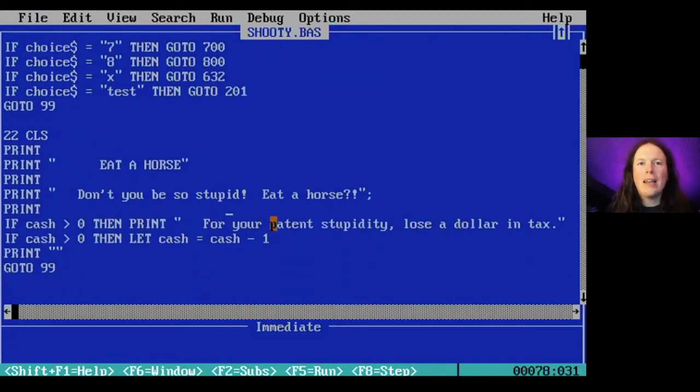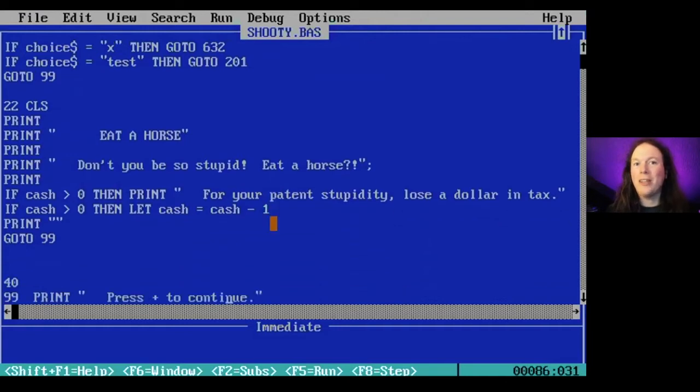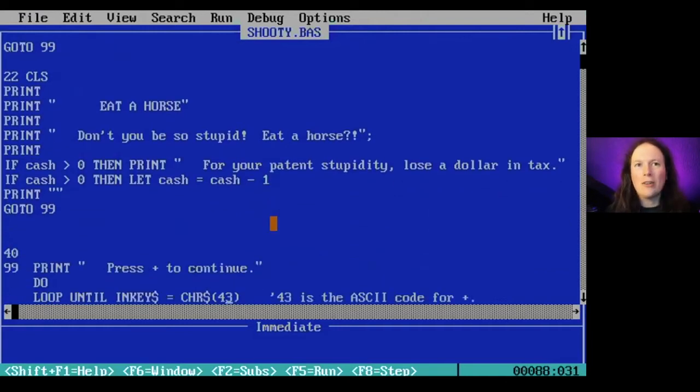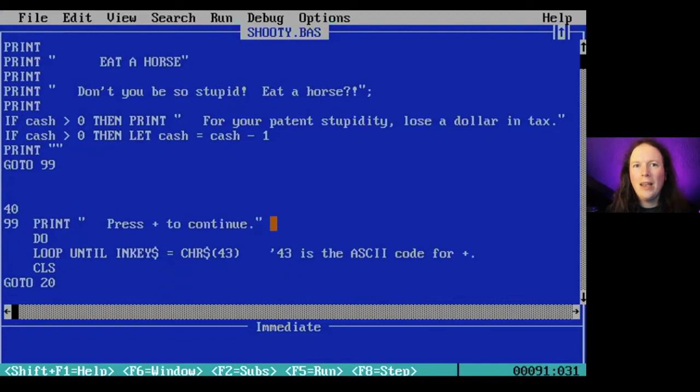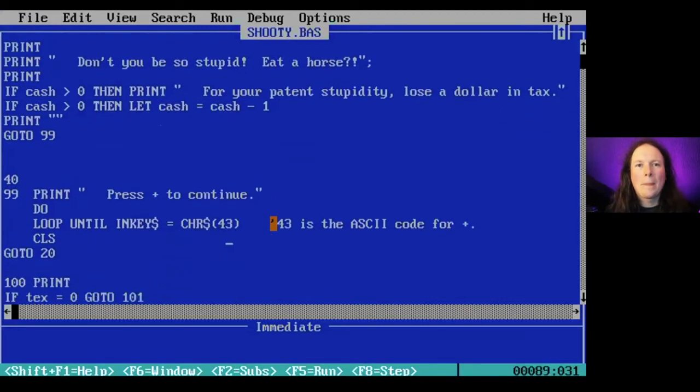Oh, and if you have more cash than zero, and you try and eat a horse, you actually lose money in tax for trying to eat a horse, and there is no good solution to eating a horse. Okay, now we know.